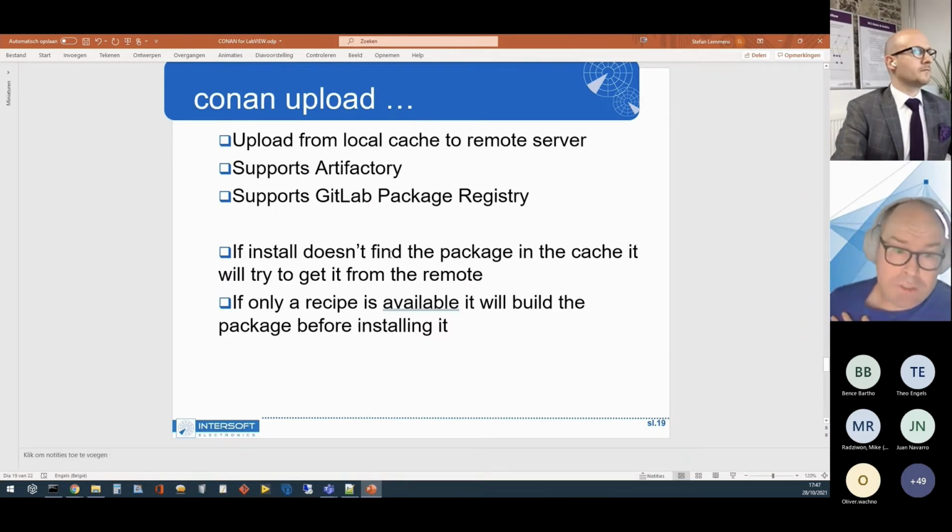If the install doesn't find a package in your local cache, it will try to get it from the remote. If it's not in the remote, but for any reason your conanfile.py is, it will even build it because it knows the Git URL and it knows what to do.